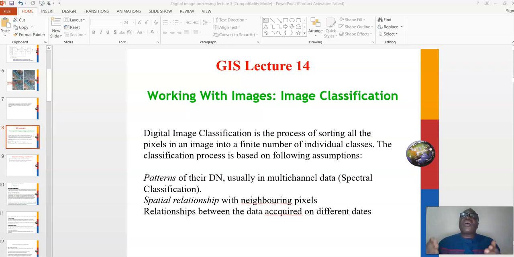Also, we can group them based on the nearness to other features. For instance, all the features that are close to water can be grouped as water. All the features that are close to forest can be grouped as forest. All the features that are close to urban area or settlement can be grouped as settlement. Classification is needed when we are dealing with low resolution or medium resolution images. When it comes to high resolution images, like 1 meter or sub-meter level, then it's image segmentation that we do in that case.